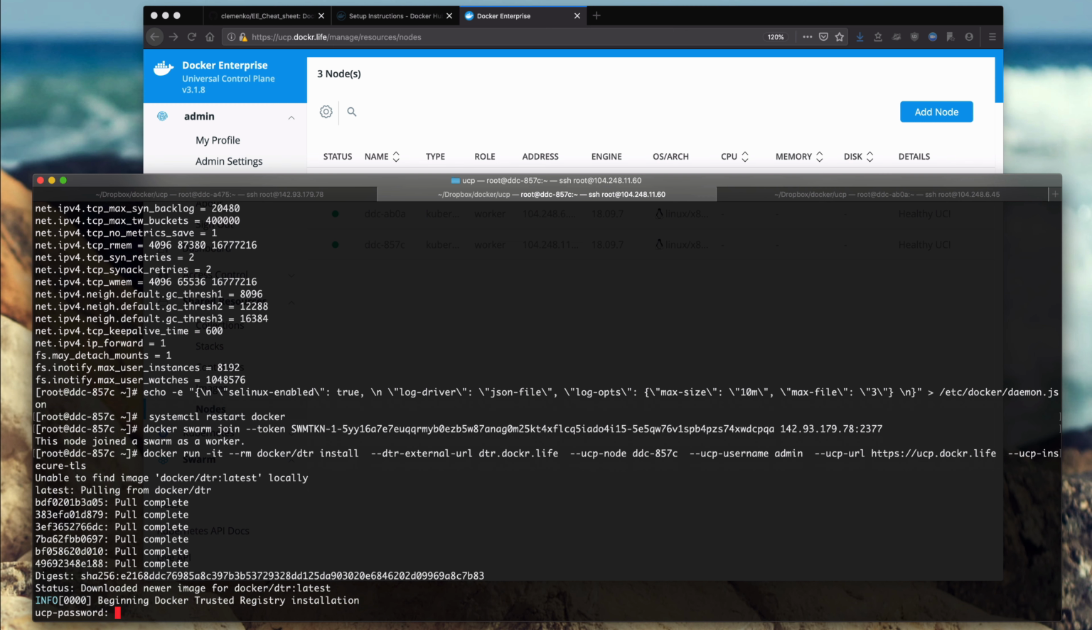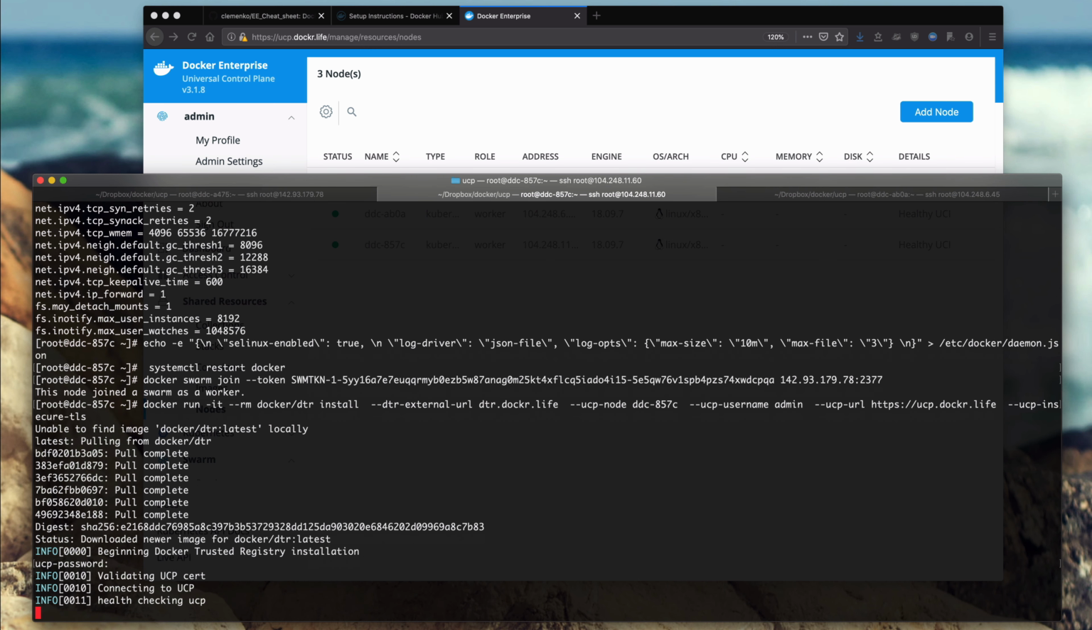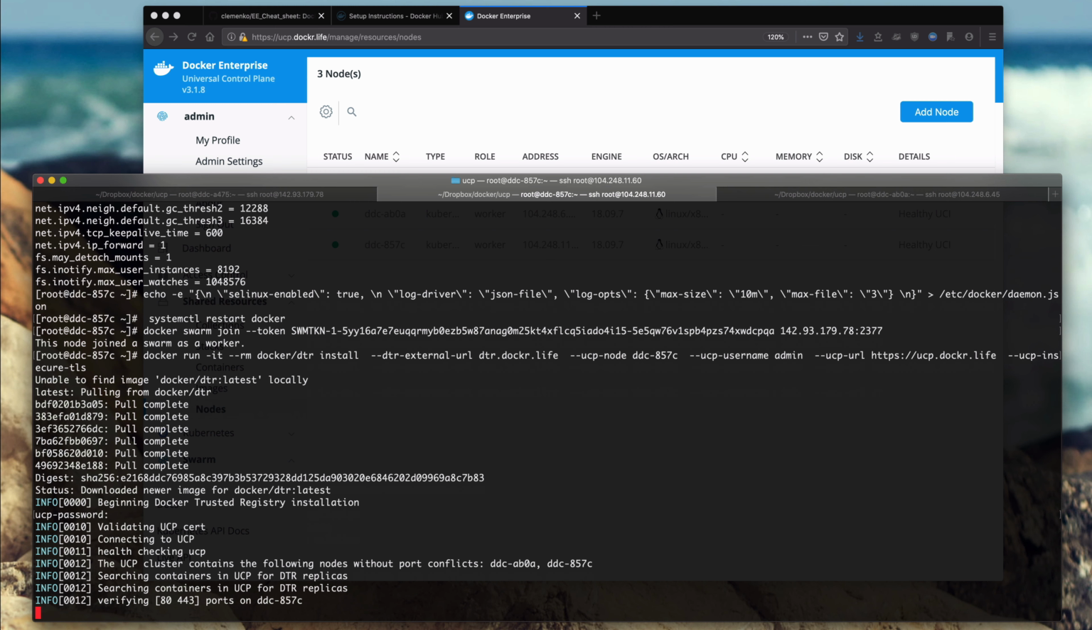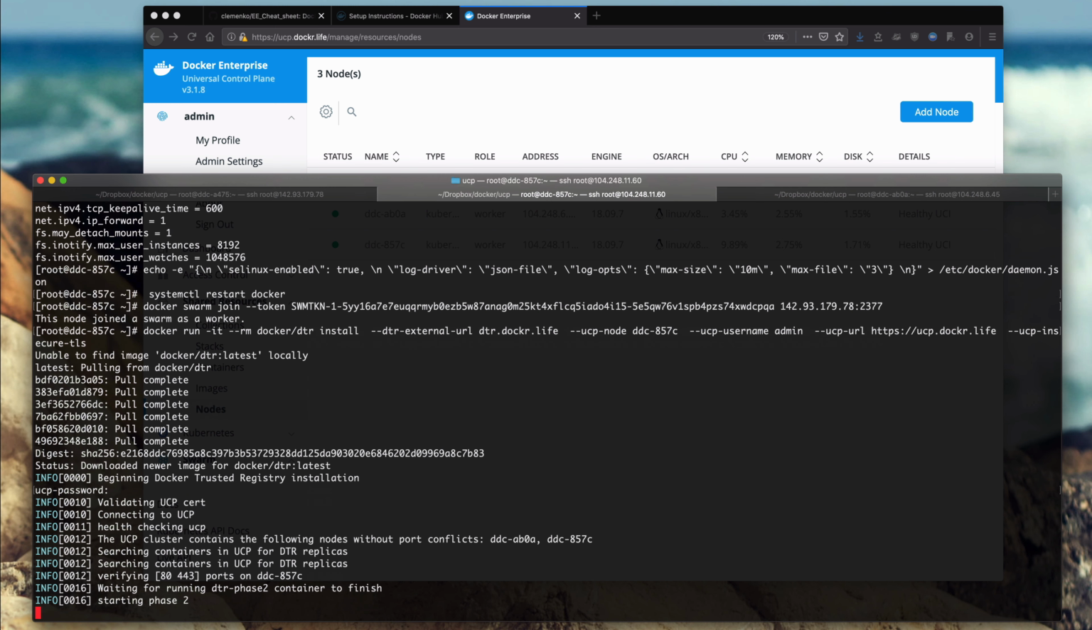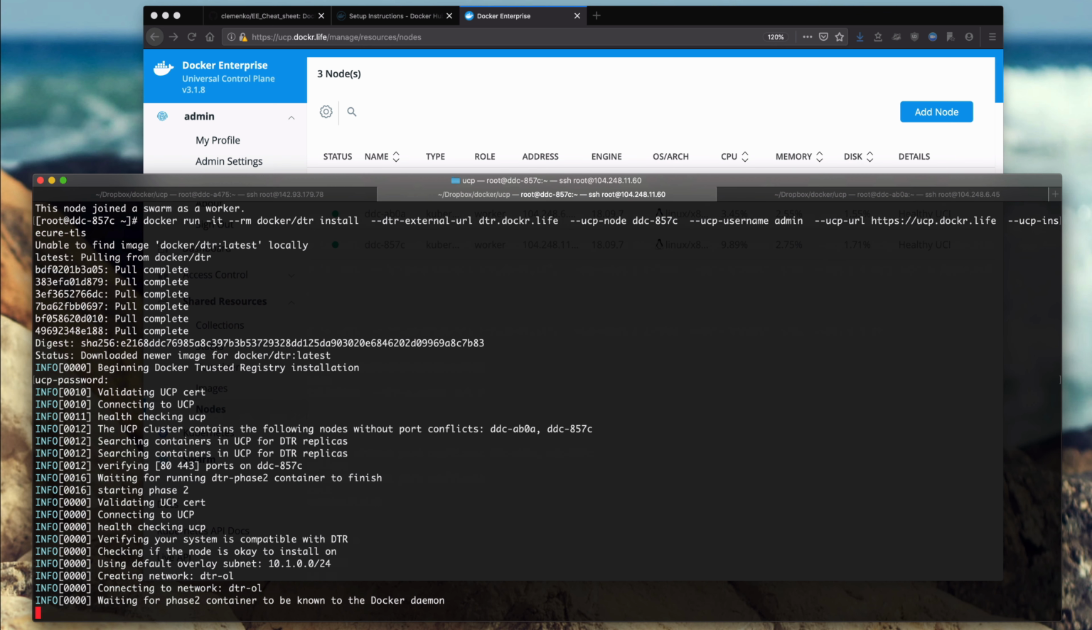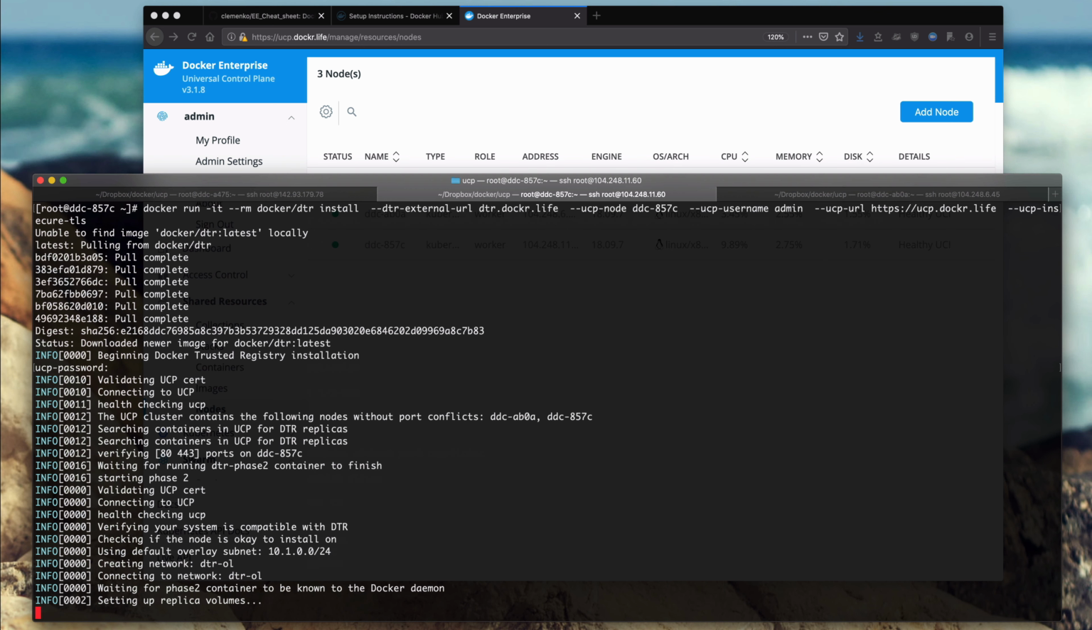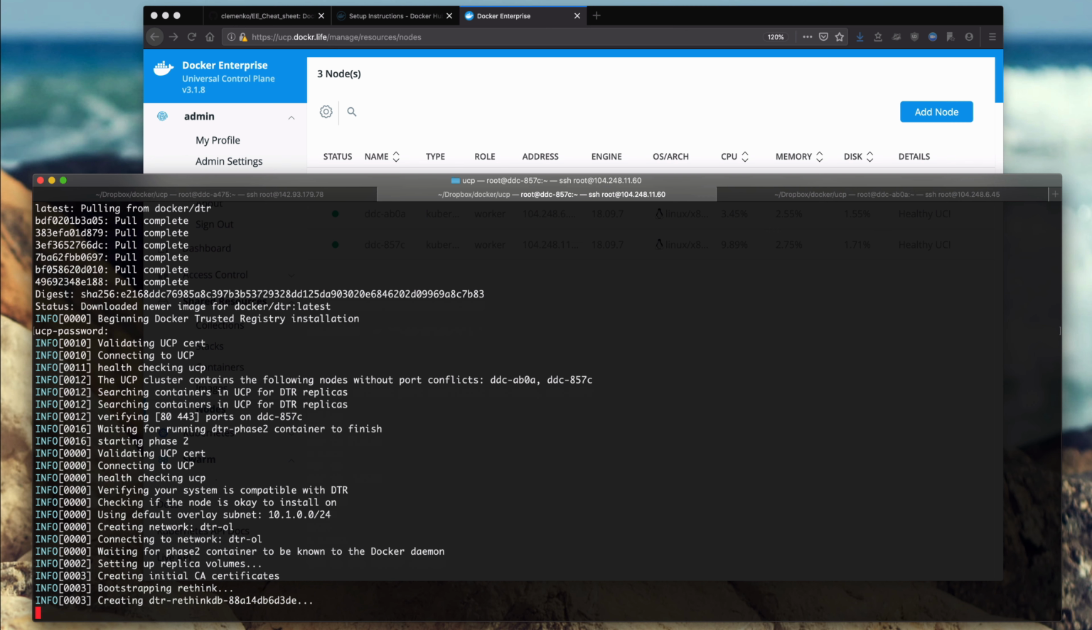Now it's asking for the UCP password. So this is the same, inside the container is actually logging into UCP. So we'll give it the same password we set when we configured Universal Control Plane. And that's it. So it's doing a bunch of port checks. It's doing a bunch of health checks. It's making sure that there's plenty of storage, and away it goes. And what it's doing right now is pulling down containers from the internet and running them.